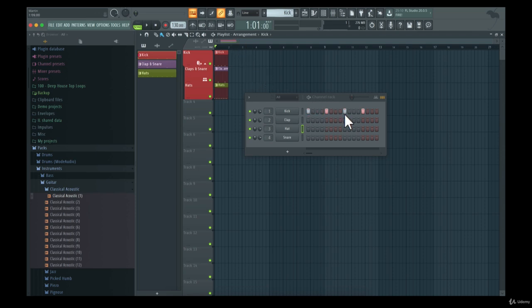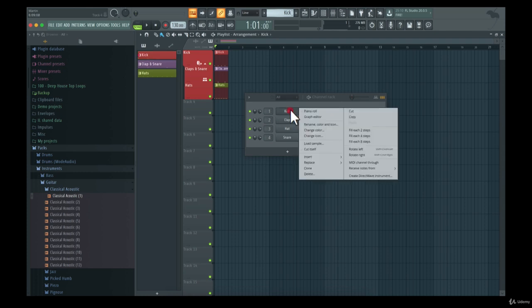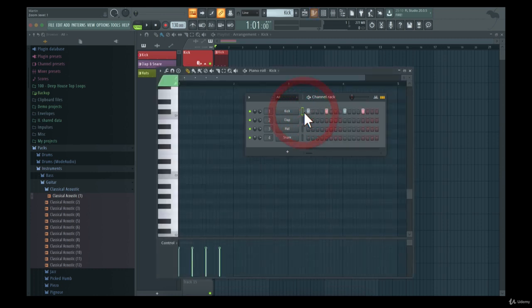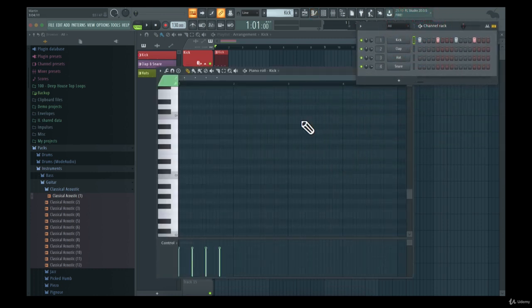We're working with a channel rack here, and we're working with a step sequencer. What you can do here is open up the piano roll, and that will give you a lot more flexibility when creating notes. So you can just choose whatever instrument you want here. Let's say we have the kick, clap, hat and snare. You can just right click on one of them and choose piano roll, and that will take you to the piano roll of the instrument that you clicked.